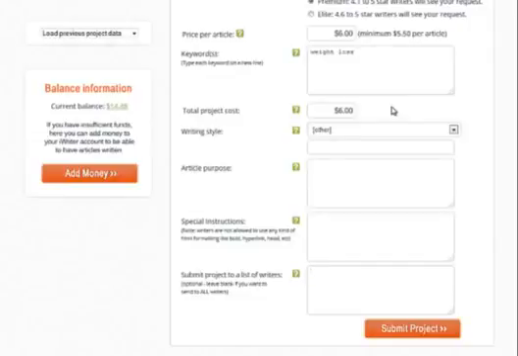Once you're satisfied, you'll approve the article, and you immediately receive it. You receive full copyright ability to the article. The article is yours and no one else's. And that is how quick and easy it is to submit content with iWriter.